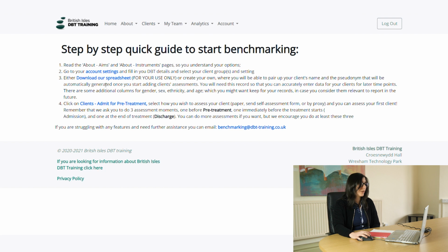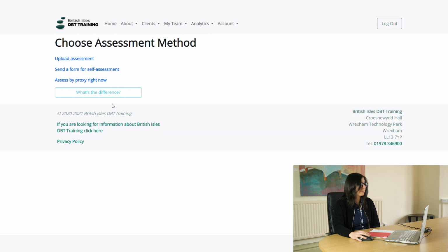Okay? So if we already have this set up, we can then admit for pre-treatment our first client. Just to clarify the terms that we have here in clients, so if you click clients, you have several options here to admit for pre-treatment. So this would be at referral time and before they start the pre-treatment. This is the first moment of assessment.